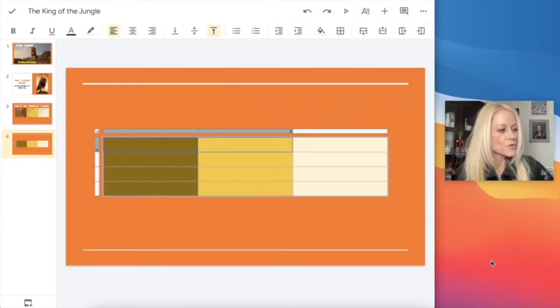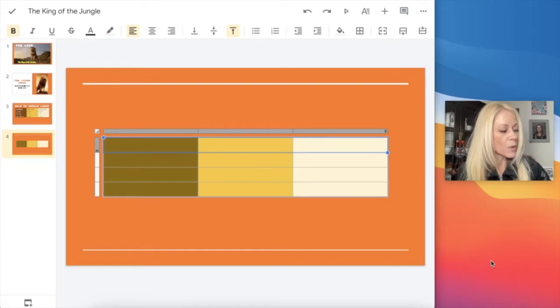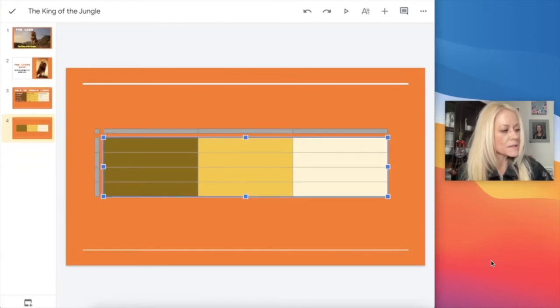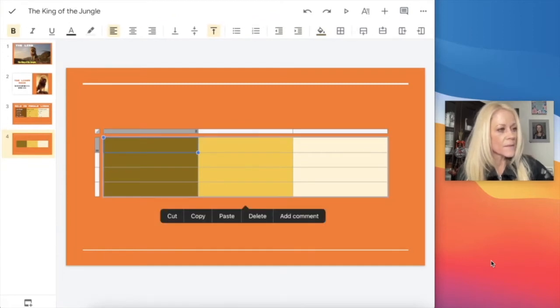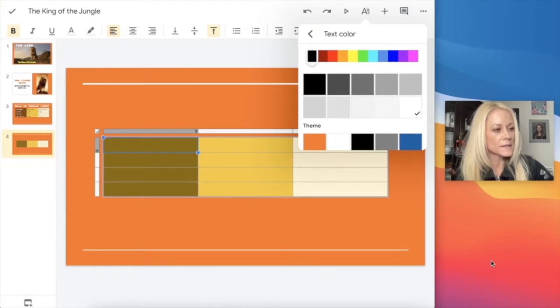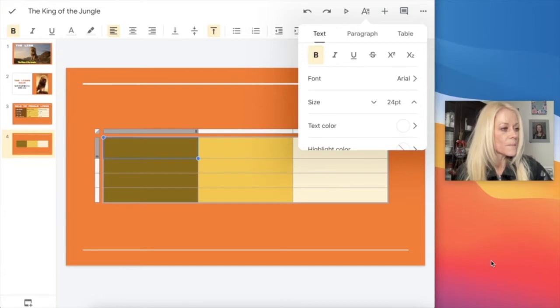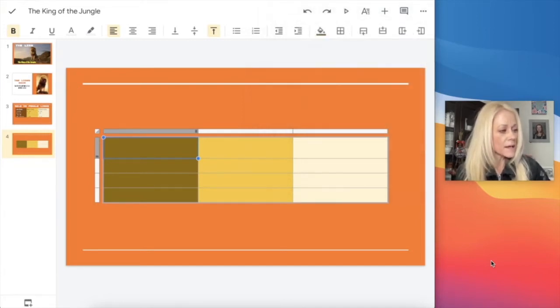I can also drag over because I know I want my first row to be bold. So I'm going to tap on bold. I've selected all 3 of the cells in the first row. And I'm going to then tap on just that first cell. I'm going to go to my A and I'm going to make this font color white. Going to increase that size to that recommended 24. You'll notice the B is selected because I already indicated I want this bold.